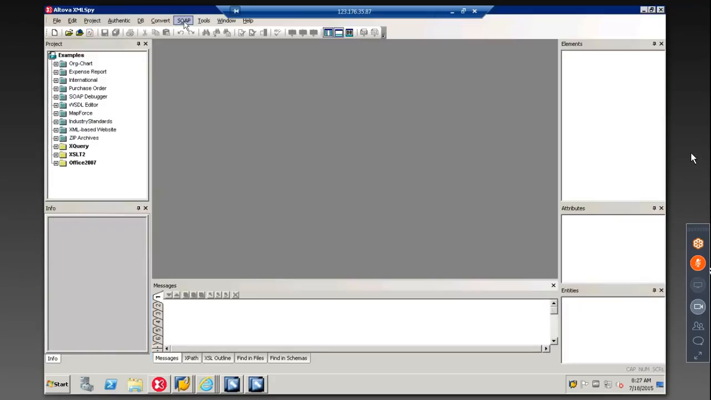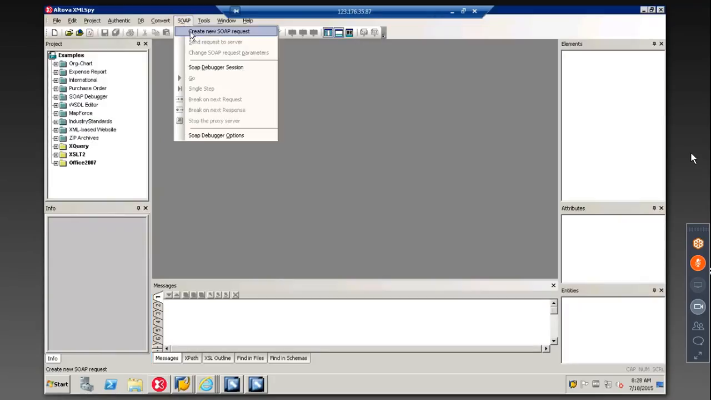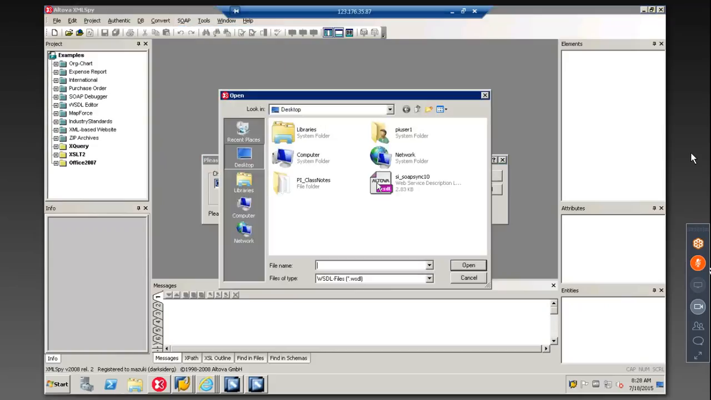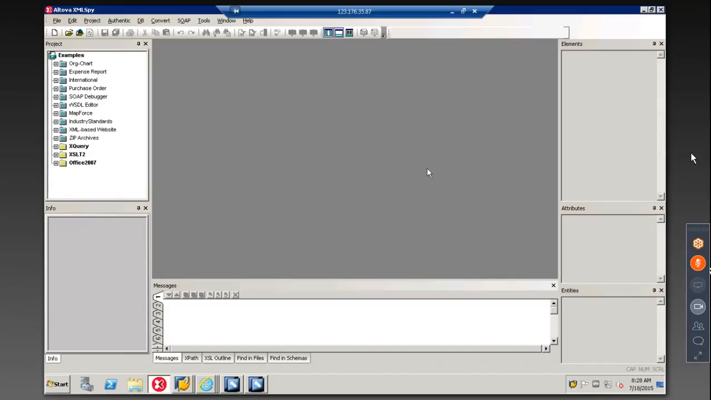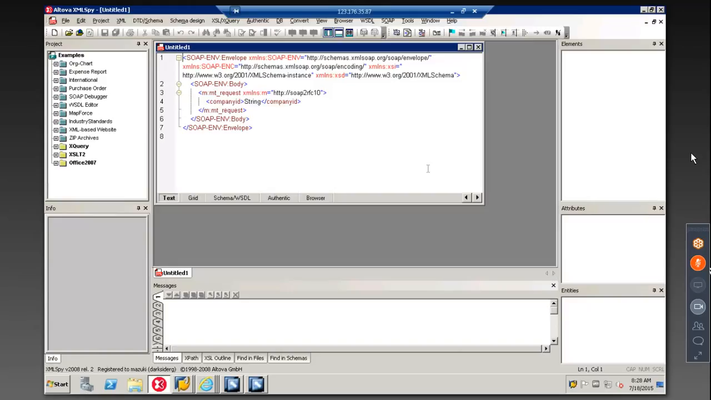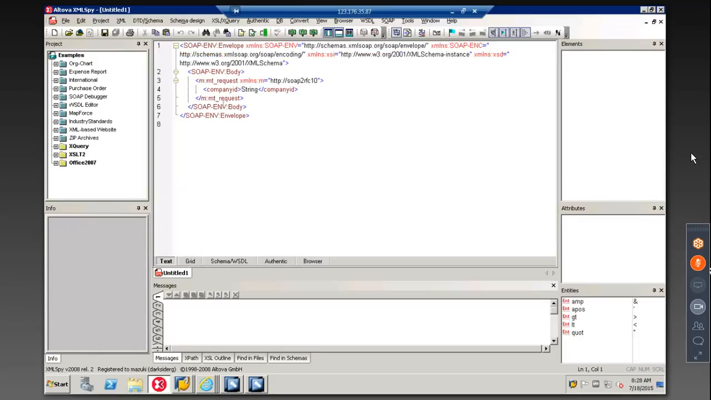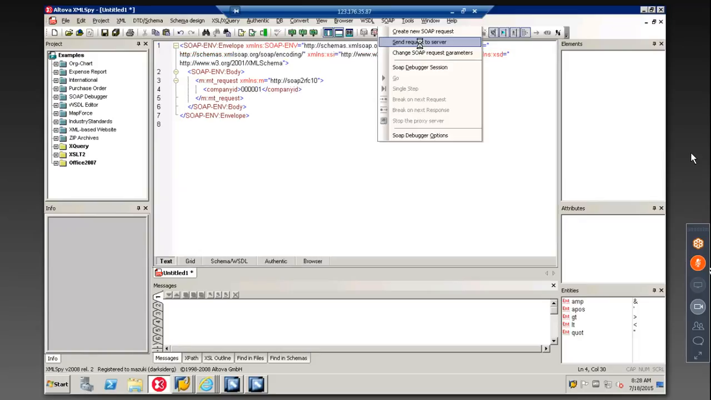Then open this Altova XML Spy. So create new SOAP request. Browse. Select the file from the desktop. Open. Okay. This is company ID. Five zero one. Company ID 501. This is the company ID I'm sending. Then SOAP, send request to server.